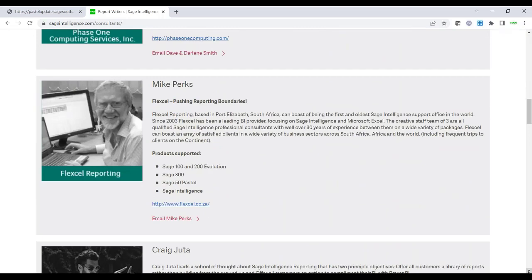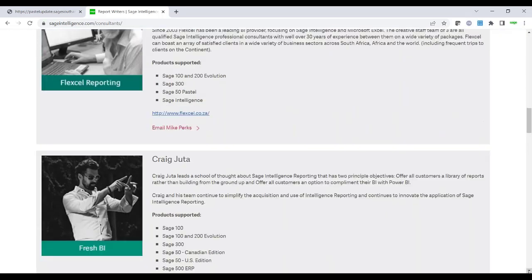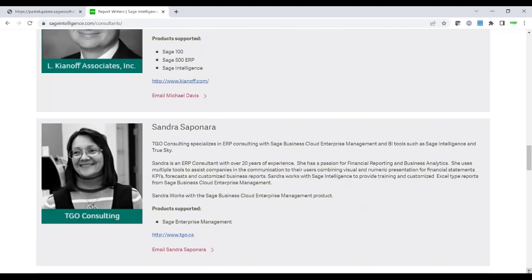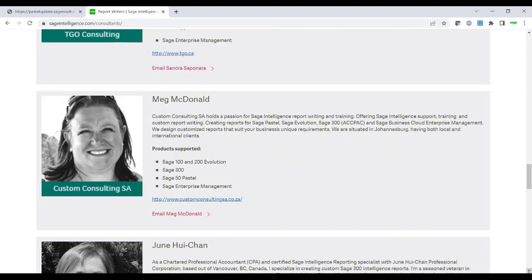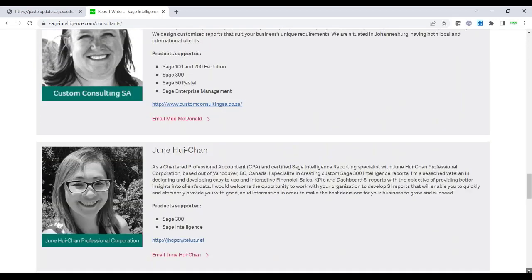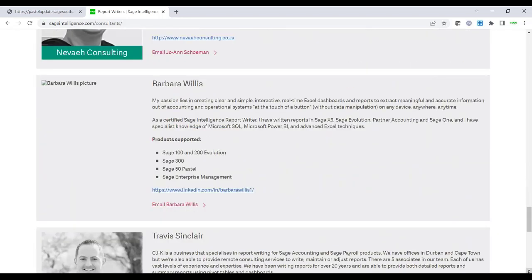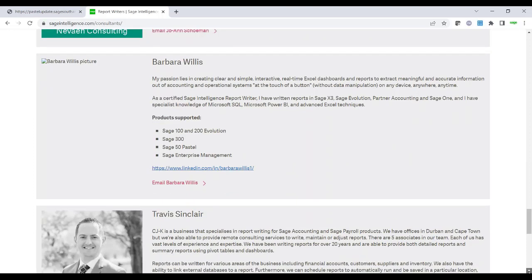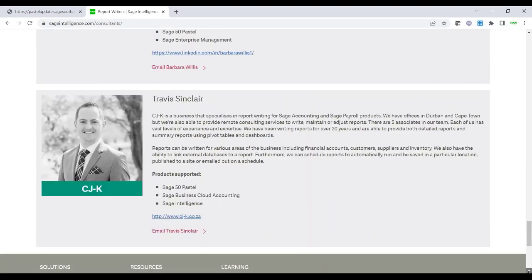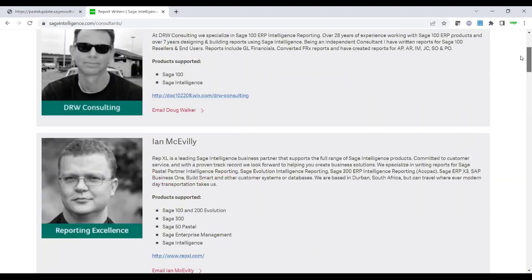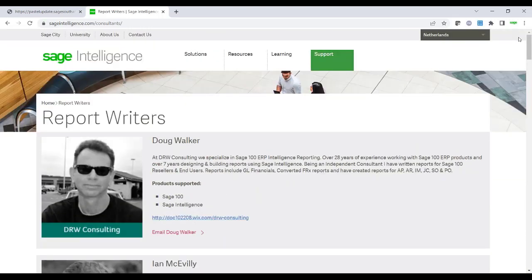So guys, you can see Mike Perks does it. Meg McDonald, Joanne Skuman, Barbara Willis, Travis Sinclair. So you can get hold of them. You can email them and say, hi, do you still do this? Can you please help me? And they will obviously then reach out to you.